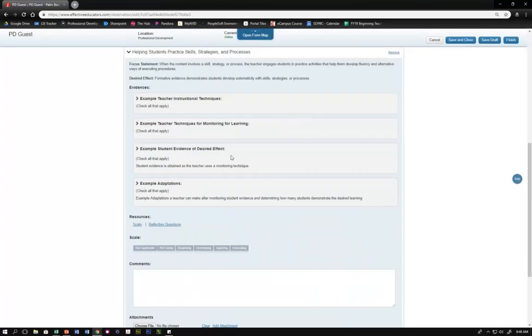I click on the element, and here's the focus statement, desired effect, evidences, but all I really need to do is go down to the scale to see where I really feel I am with this element this year. With helping students practice skills, processes, and strategies, I just hover over the scale and it's going to tell me what this element looks like. So: not using, beginning, developing, applying, and innovating. Now, of course, the best practice is to sit here and review all the elements, review the evidences, review these scales, and then really take a deep look to see where you feel you are right now with this element.